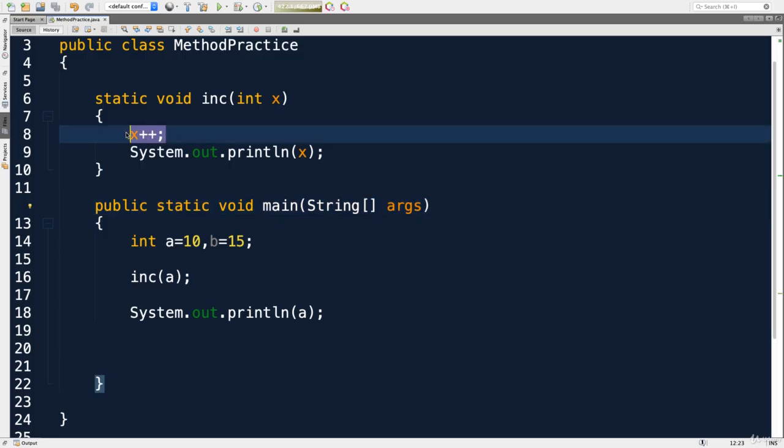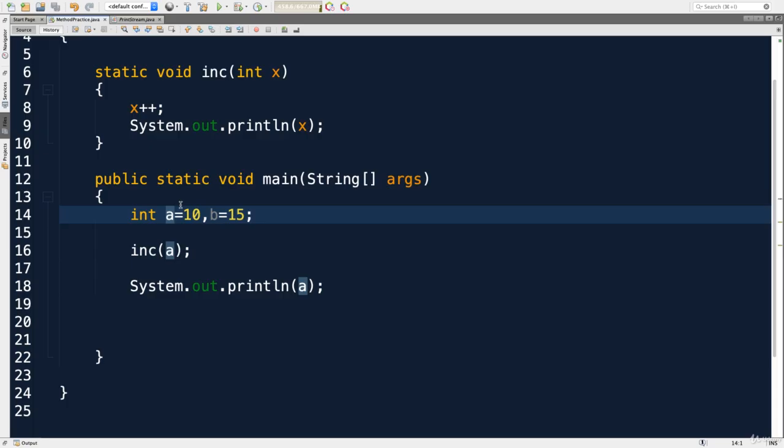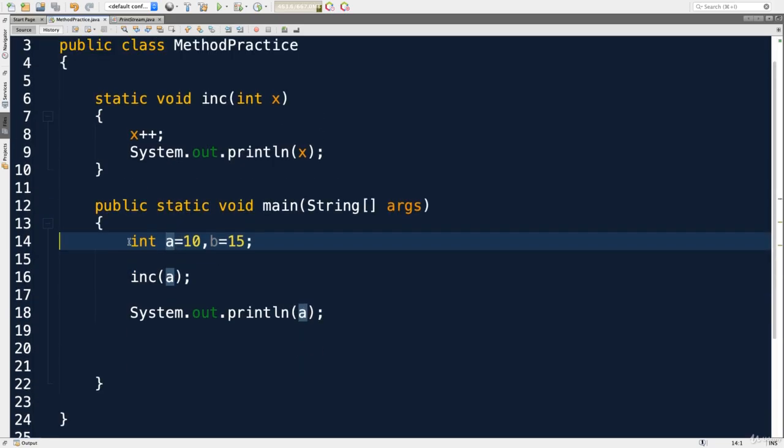Changing x will not change a, because this is just like call by value. If you are familiar with C++ parameter passing, it is call by value. It means the value of the actual parameter will not be modified if the formal parameter is changed. So this is about parameter passing. That's all in this video. Next we will see how to pass objects as parameters.